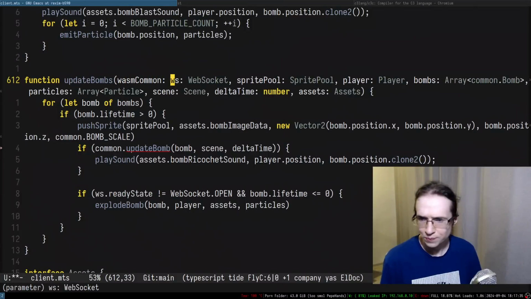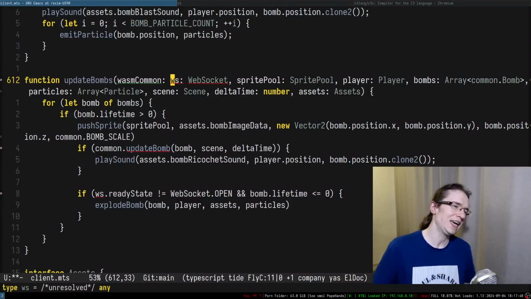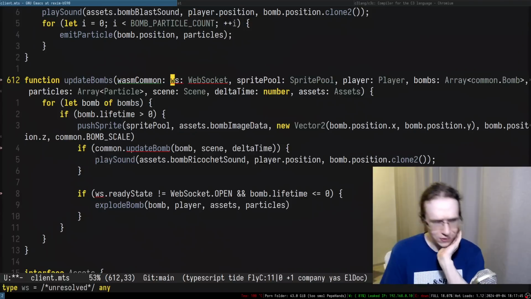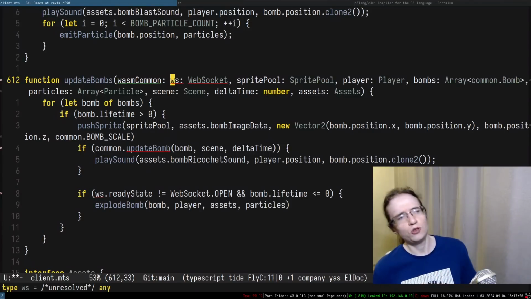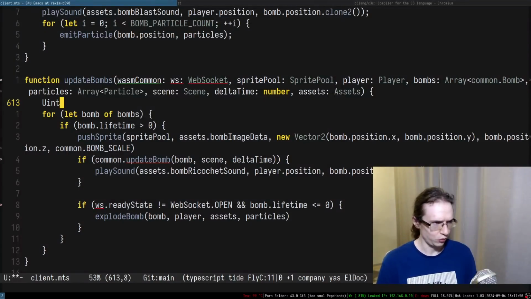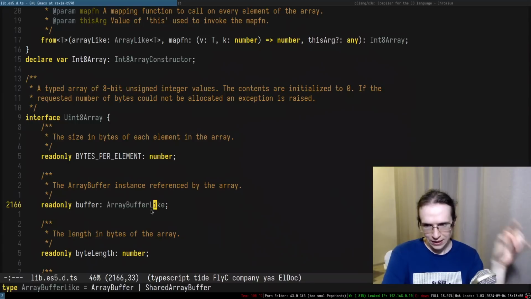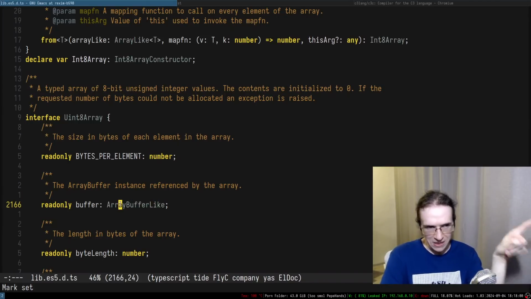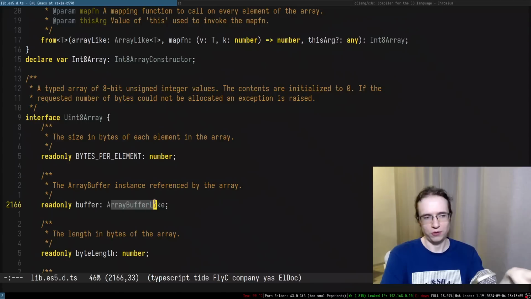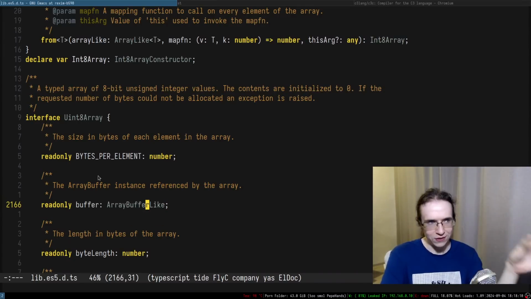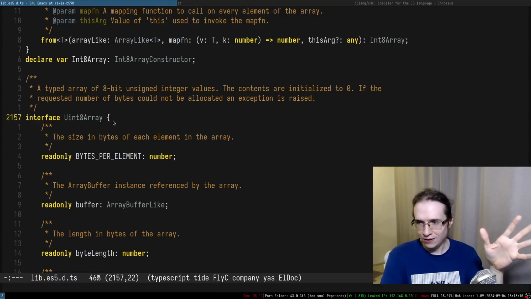Right, it's WASM common. Can you just store Uint8Array inside the scene struct? No, I can't, because the thing about the Uint8 arrays is that they have internal buffers. Let me show you something. Int array. Yeah, so basically they have an inner buffer. I already got burned by that in the past, but if this buffer gets transferred or resized or anything, your entire Uint8Array gets invalidated and becomes empty.